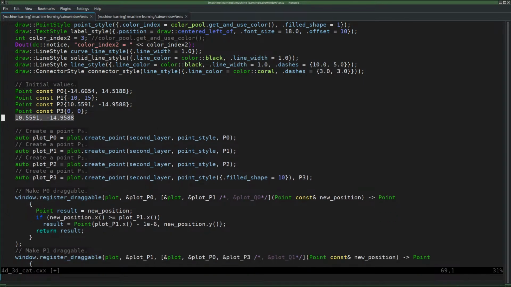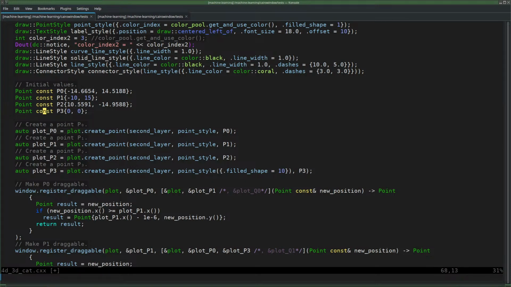P3 was minus 6 or something. I just put it by default at P1x plus difference 0x.